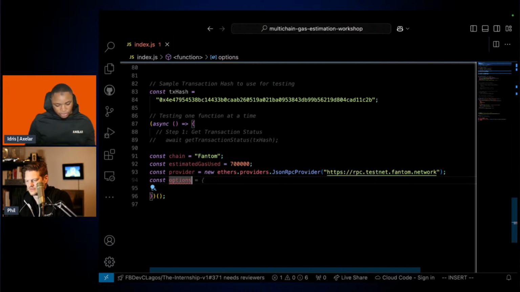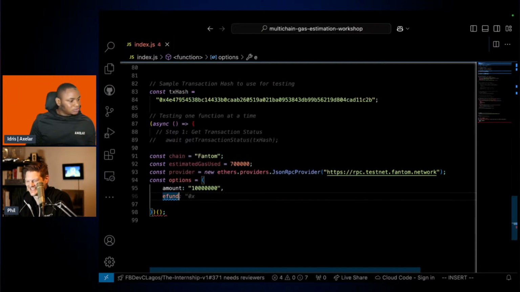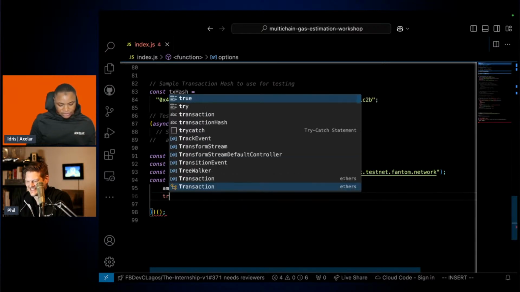Options, and then for this option, first we want to specify the amount. That's the top up amount that we want to add for this transaction, and let's say I'm just going to add the total. But let's move on, and then I'm going to specify the refund address.